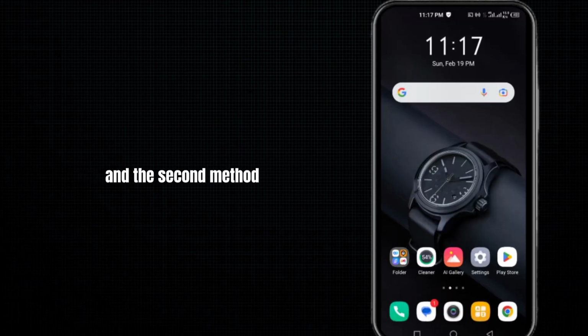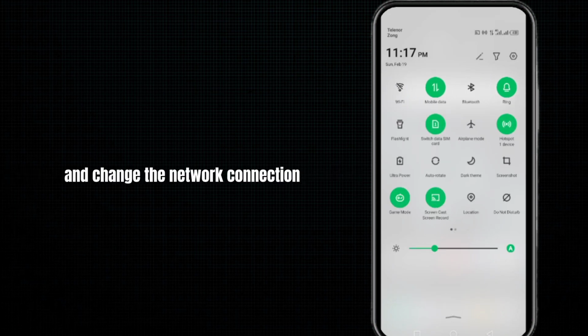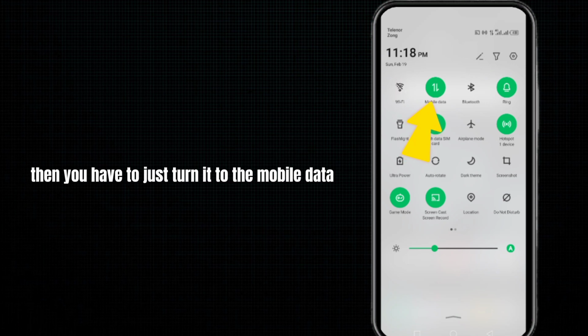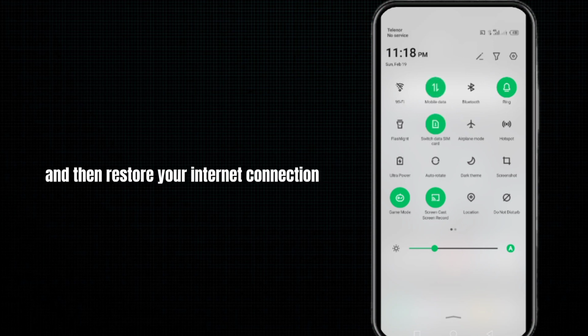And the second method is that you have to just check your internet connection and change the network connection. If you are using mobile data, then you have to just change it to Wi-Fi. Similarly, if you are using Wi-Fi, then you have to just turn it to mobile data. The next method is to turn on the airplane mode and then turn it off again and restore your internet connection. Hopefully your problem will be fixed.